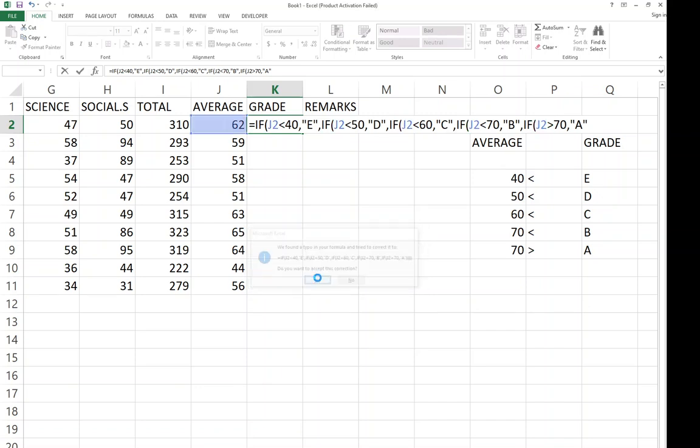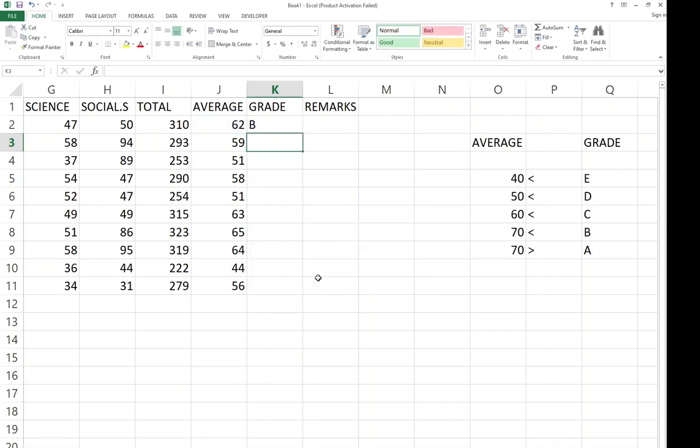So I'll click yes. You can see that now my first student is getting a grade of B. It's a good thing, so it means my formula is working. So the rest is just, I will autofill, and now I have specific grades for all my students.